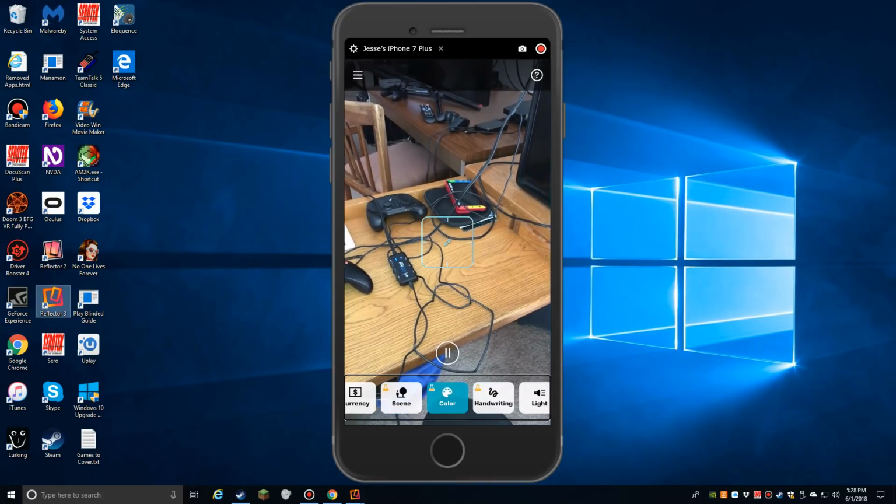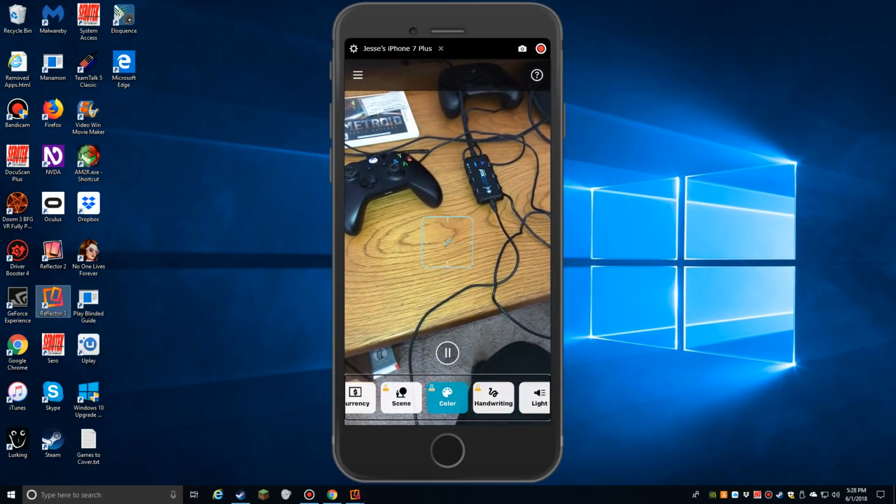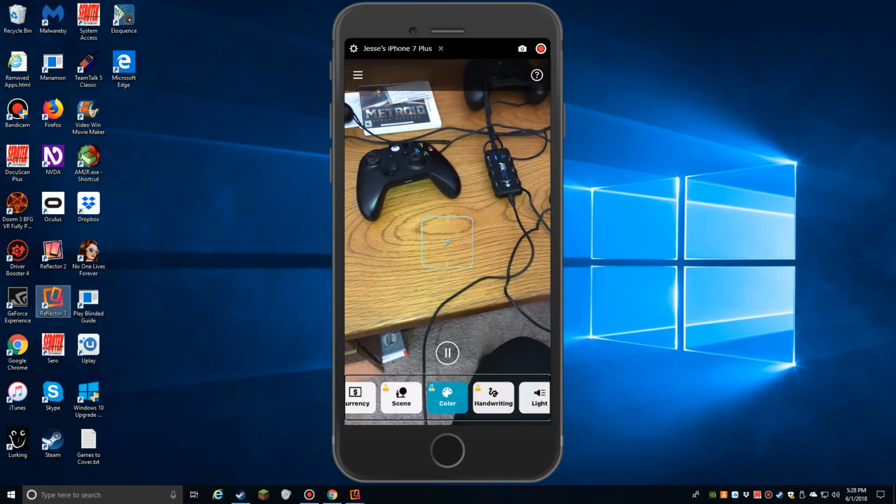Channel, color preview. Brown. So brown, yeah, there's my desk. We got a color. Brown and yellow. This was not even in my original video when I did this. Yellow.